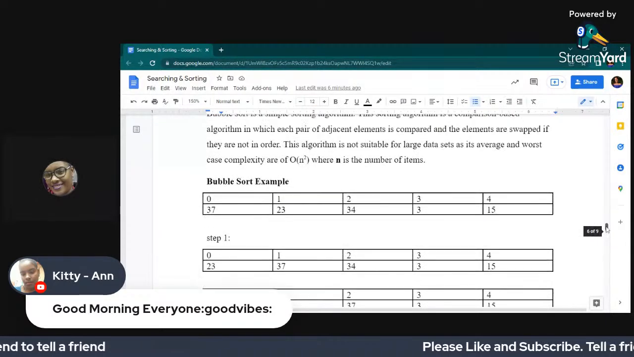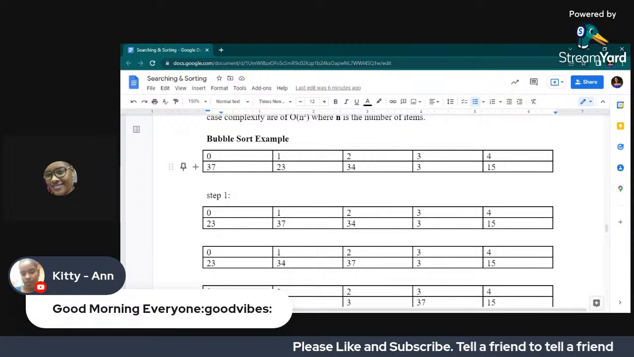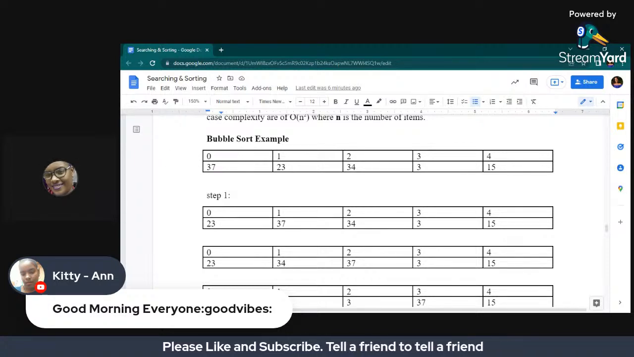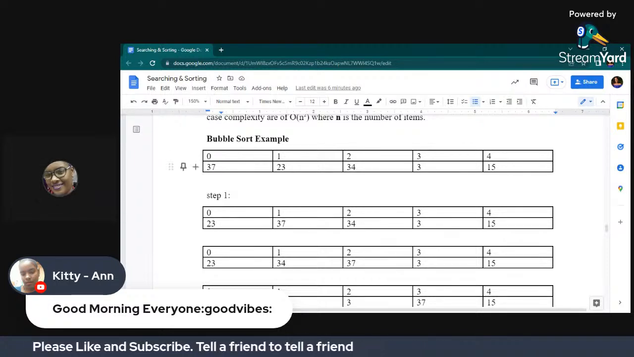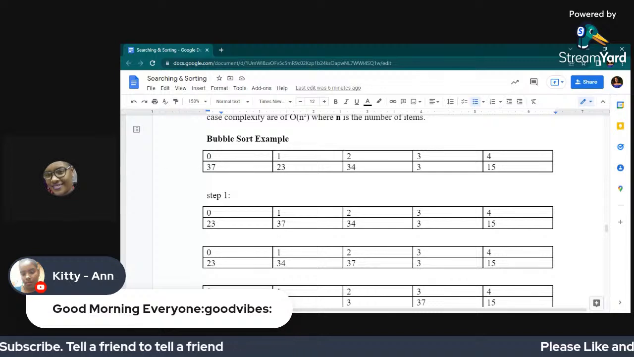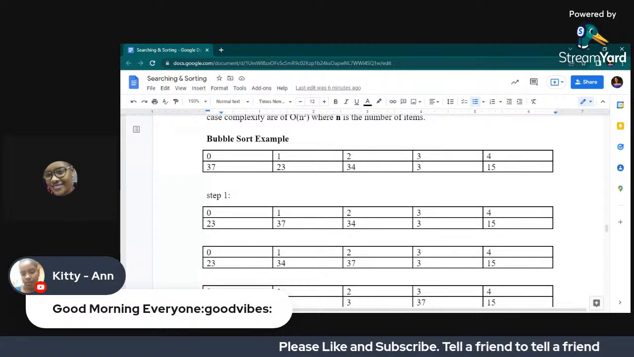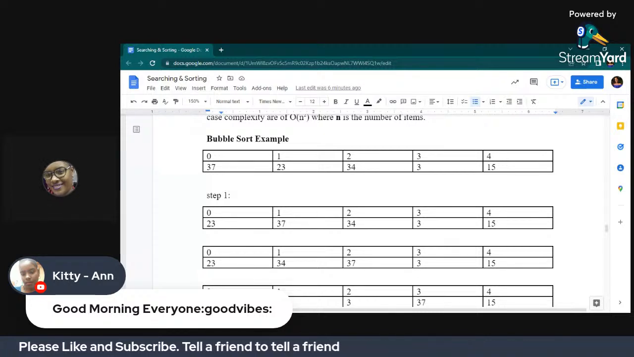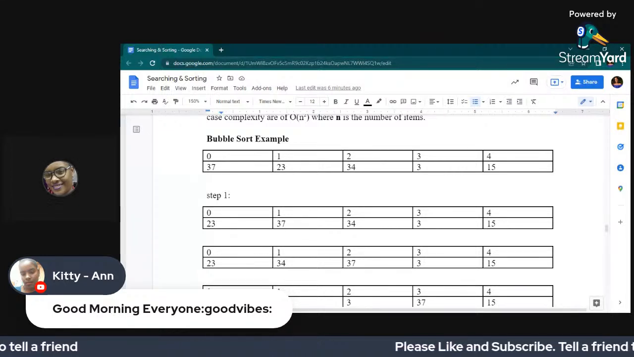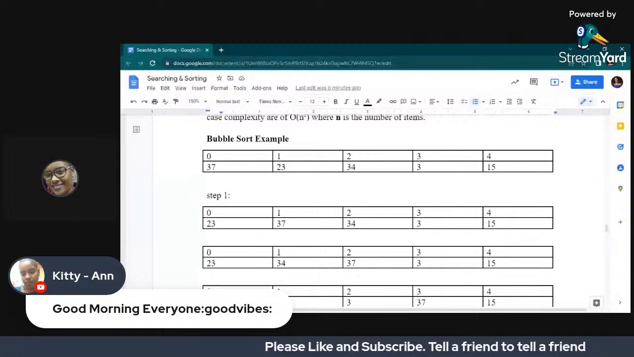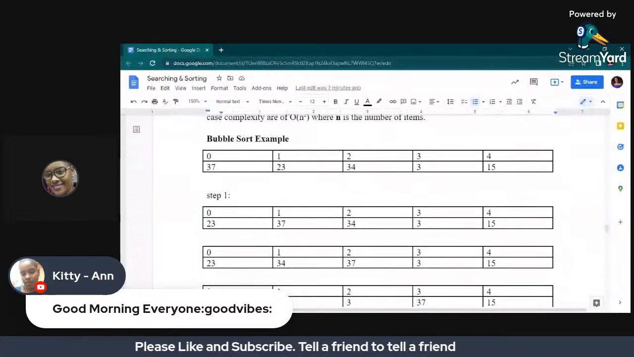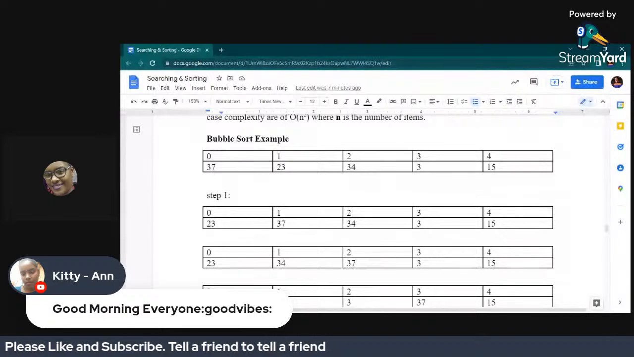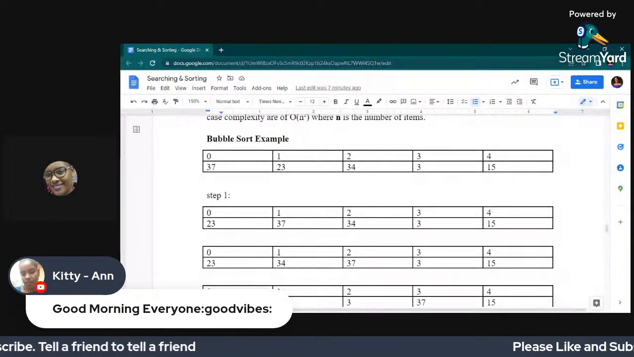So let's look at this example now. This is our array. This array has 5 elements: 37, 23, 34, 3, and 15. Looking at this, you can clearly see that it is not arranged, and we're going to arrange it in ascending order, which is from smallest to largest. So what you're going to do is compare the first 2 values until they are in the right place.